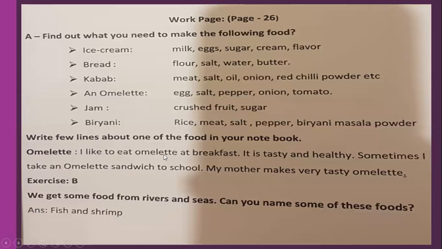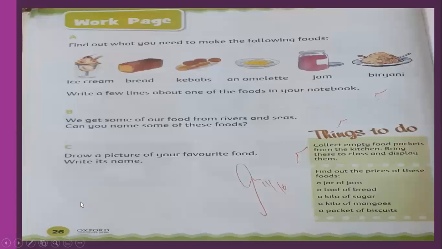I like to eat omelette at breakfast. It is tasty and healthy. Sometimes I take an omelette sandwich to school. My mother makes very tasty omelette. Just like this, make a paragraph or 3 or 4 lines about your favorite food. Write like this. Then exercise B, what we have.